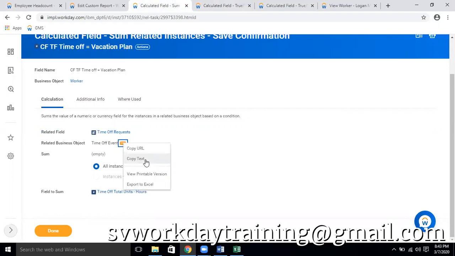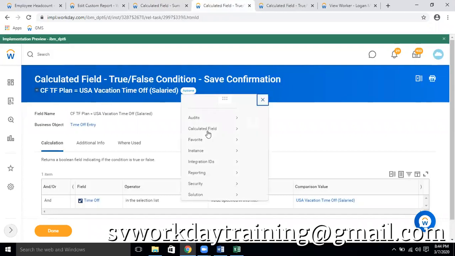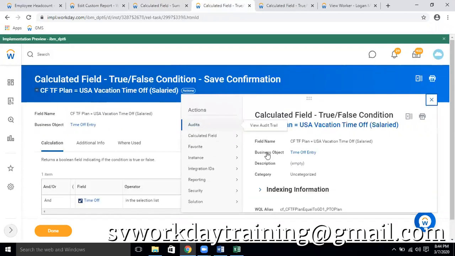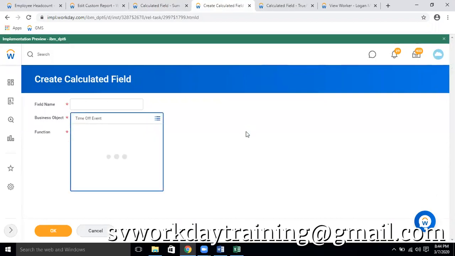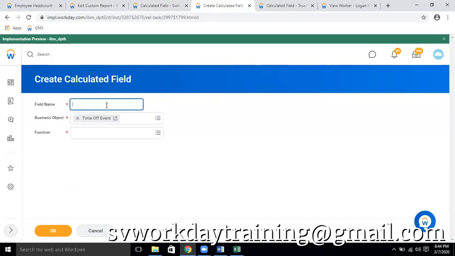So let me copy this. I'll create one more calculated field. So there are multiple ways to do so. I'll go here and I'll say create calculated field. Since I've copied my business object, I'll put it here. First thing first. Now again, I'll give CF. I'm creating true or false. What is this? Time of event is equal to vacation. Okay. Put it here, true or false. Done. Now I'll create true or false.